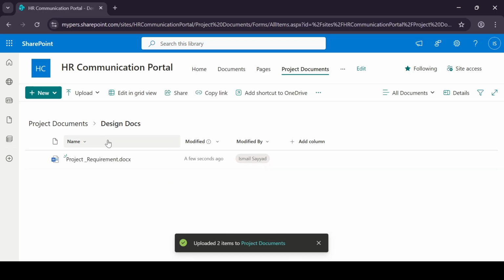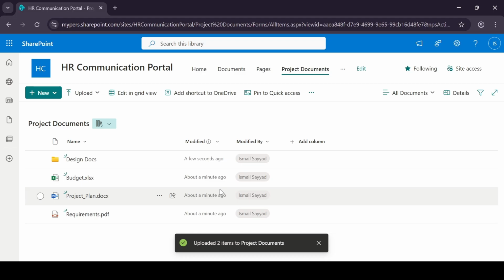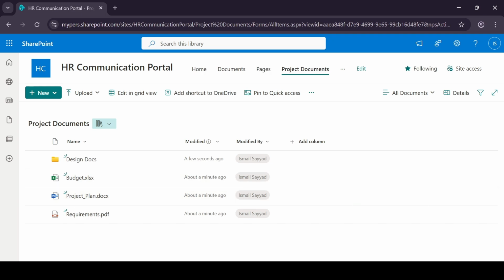So as you see, I had three columns when I created the document library: name, modified, and modified by. So it automatically gets created in the multi-level folders also. So this is how we upload files and folders in a document library.